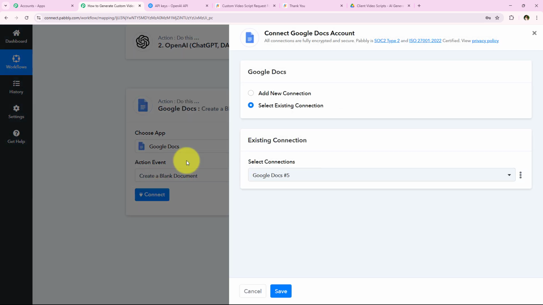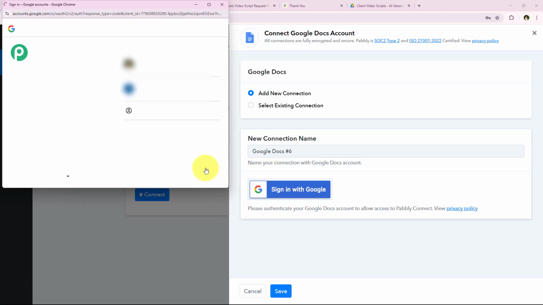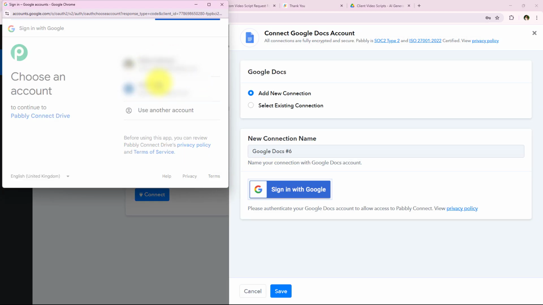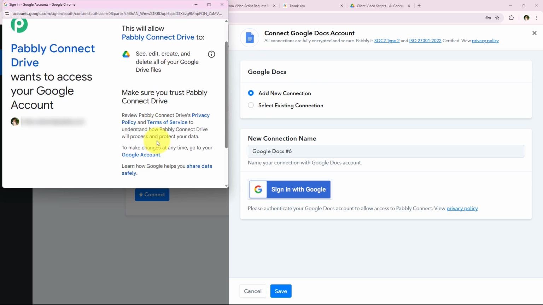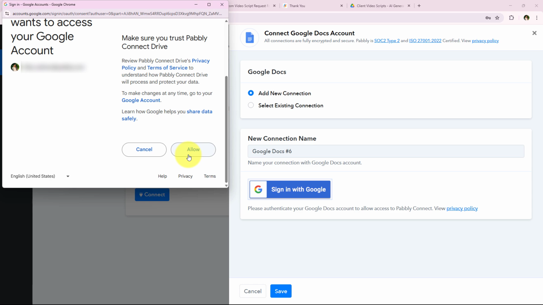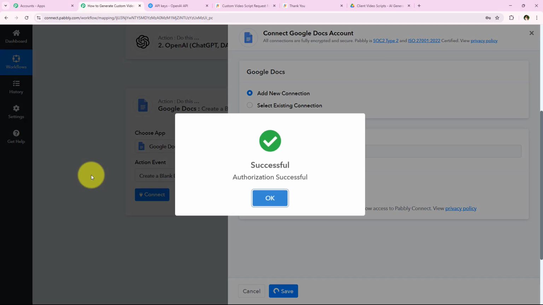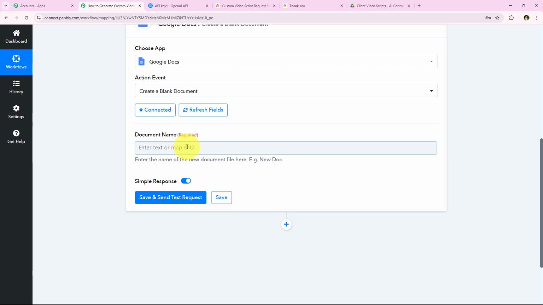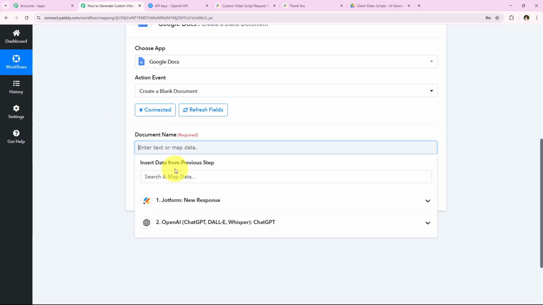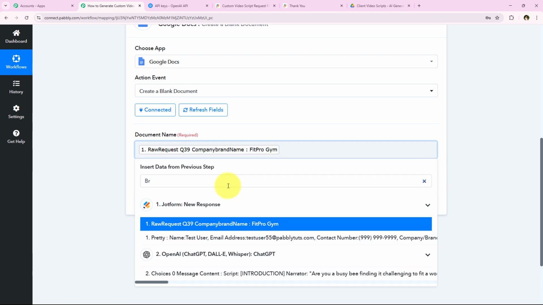Alright, so I'm just going to click on this connect. I'm just going to click on this add a new connection and then sign in with Google. And over here I'm just going to select my Gmail account in order to add this new connection of Google Docs. I'm just going to give Pabbly all the permissions it is asking for, because my data is secure with Pabbly. You can also click on allow. Pabbly is safe, and as you can see, with this we have successfully connected our Google Docs account with our Pabbly Connect workflow. And now it is asking me for the document name. So I want the document name to be the brand name and then script.